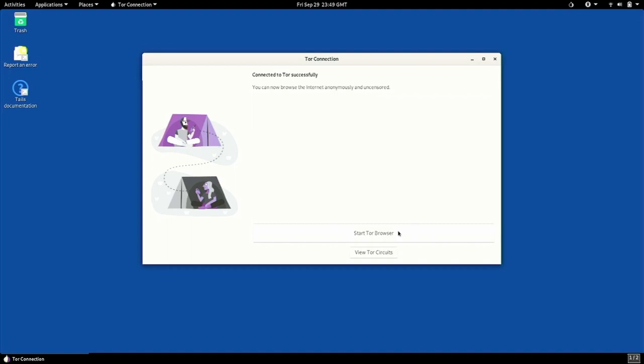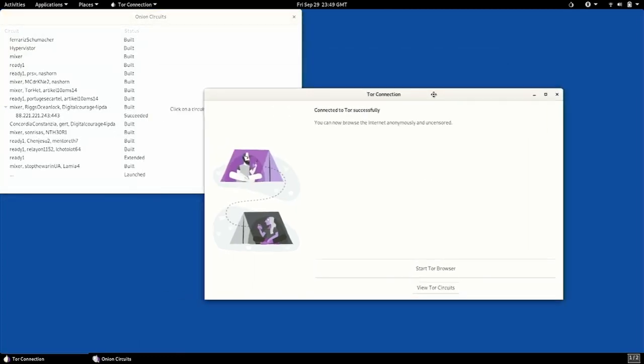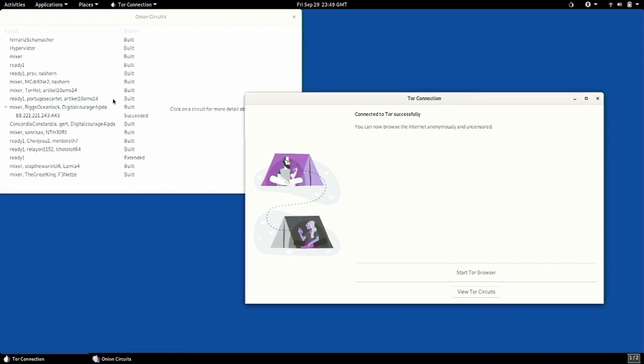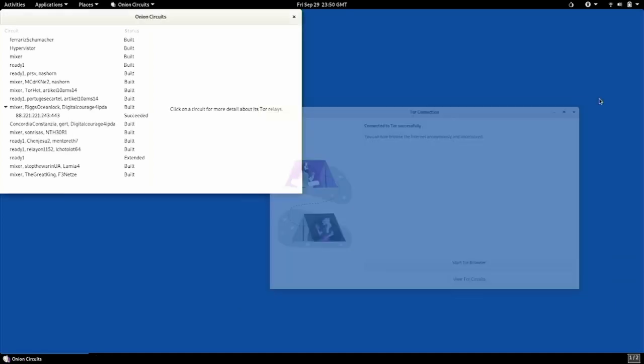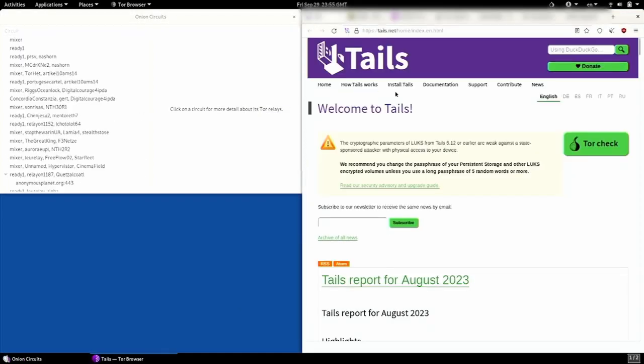All right. The big button here says Start Tor Browser, and that's all good and dandy, but I also want to view Tor circuits. That window will allow me to see my connections to different Tor nodes. Now I'll start the Tor browser and close this window. All right, and now that we're in Tor browser, we can do a Tor check.